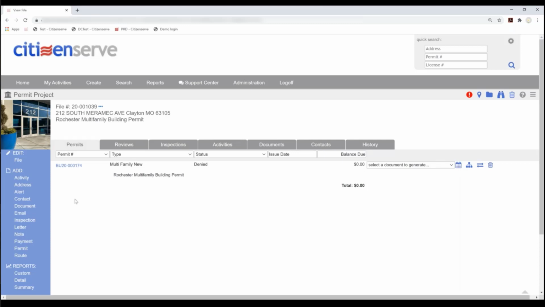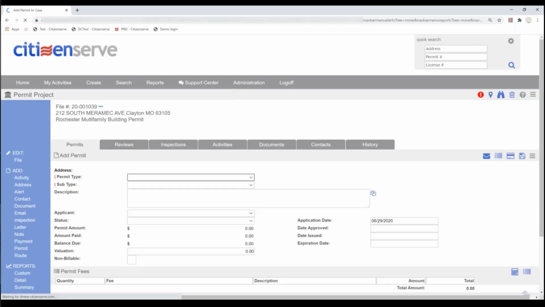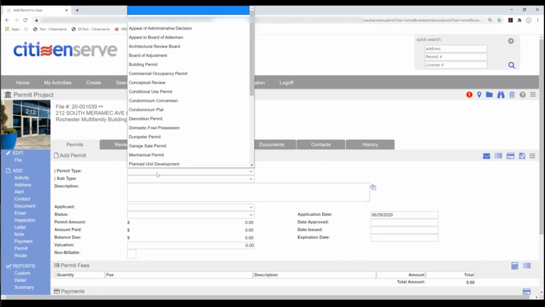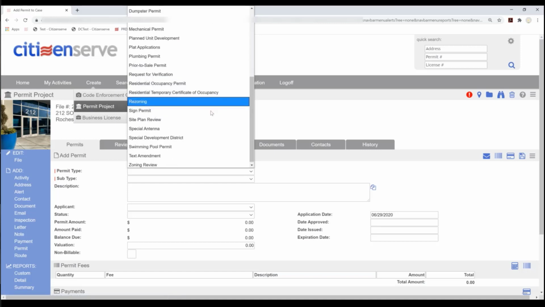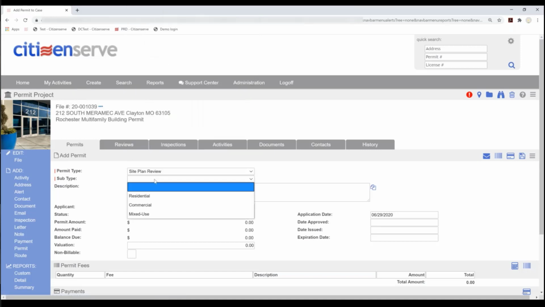So you say, sure. So you can go to this initial project, right? Because you want the site plan to be associated with it. And we'll click that permit link. This is going to add a permit to this project. Now, if you wanted to create a new permit that wasn't added to this project, you would go up to the top of your screen and you would create a permit project. It would create a new project. So for this one, we're going to select the site plan review. And then our subtype is going to be residential.